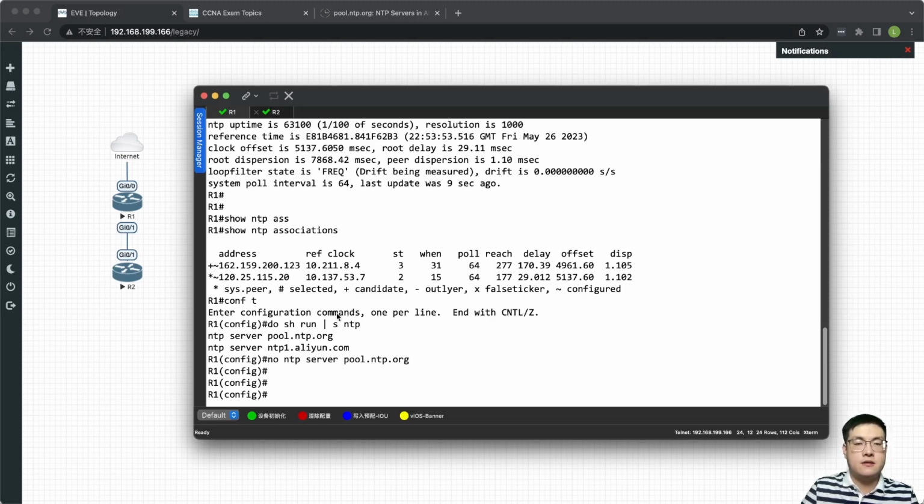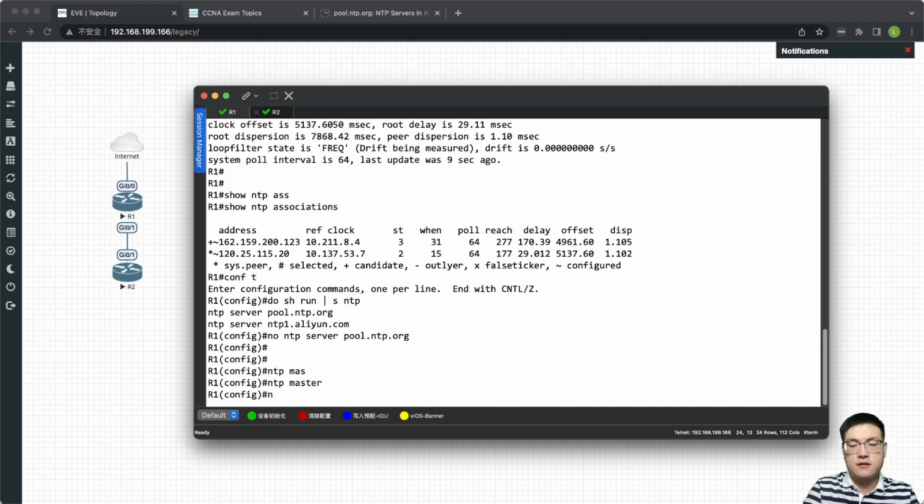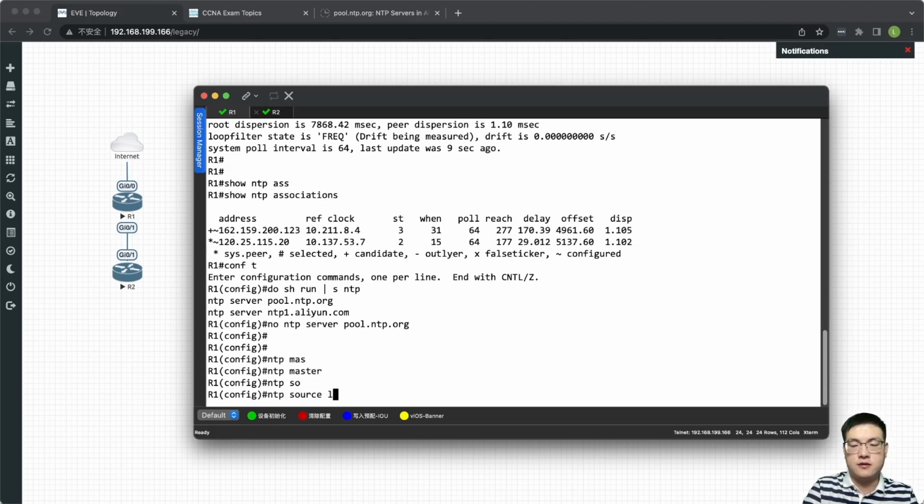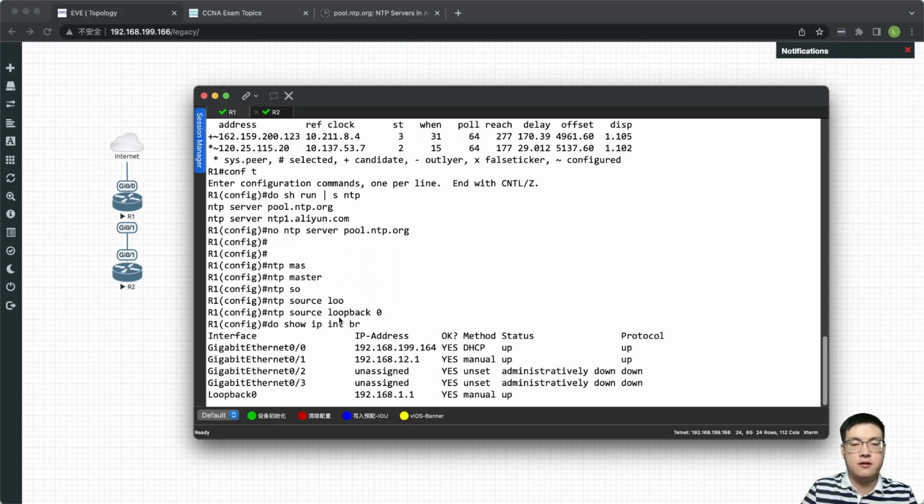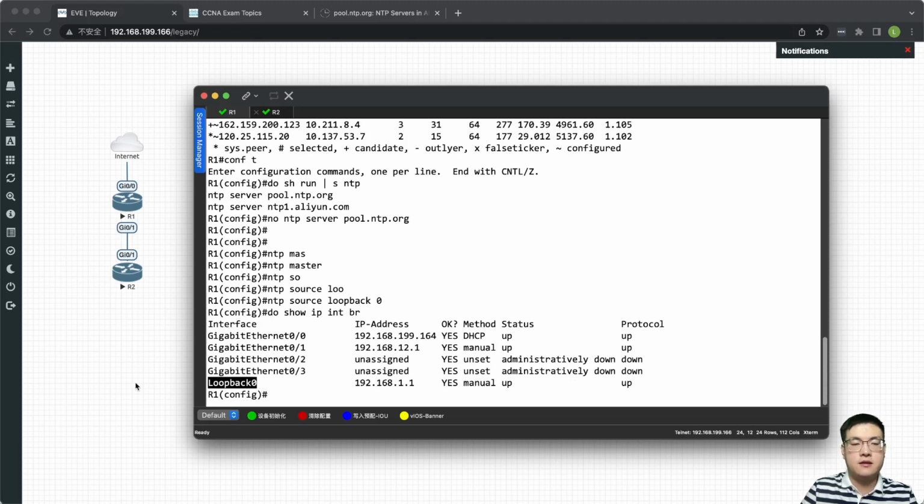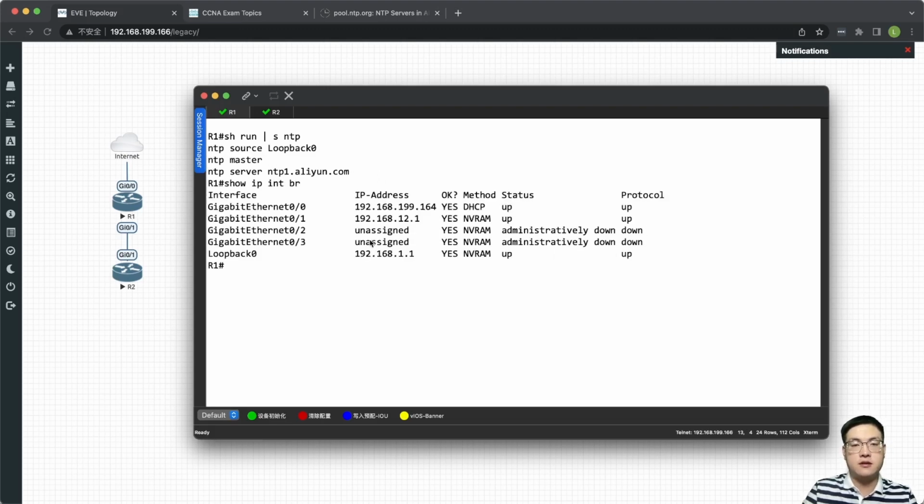The NTP server just needs to configure NTP master, and the stratum we can use 8 or others. Here, we ignore it. And then we set the NTP source as loopback 0. The loopback IP address is here. Here, we configure router 1 as NTP master, and the NTP source is loopback 0. And the loopback 0 IP address is here.